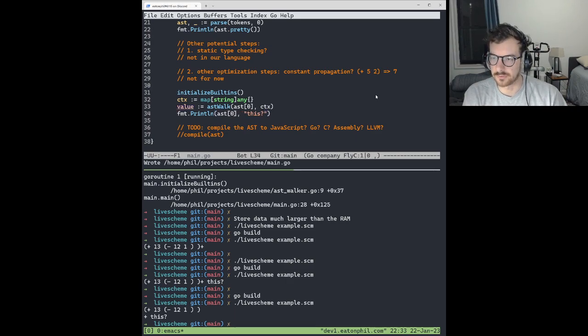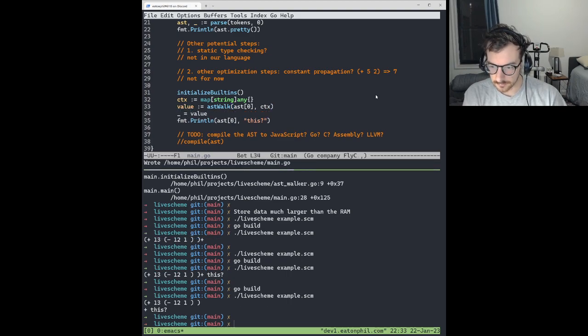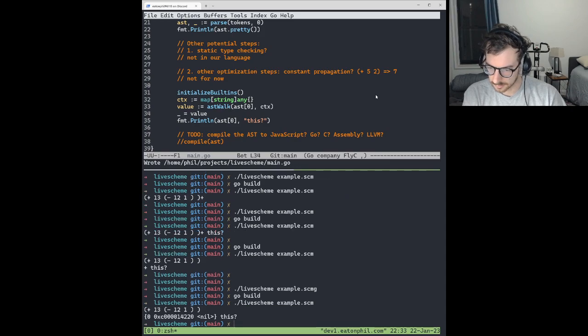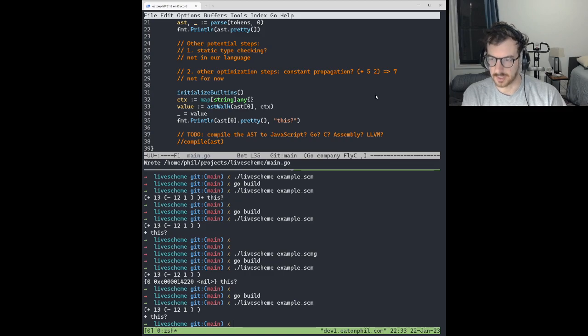What's this first one that we passed in here? That doesn't help me either. Let's pretty print it. Okay, all we passed in there was plus. That's not what we want. We want to pass in this entire thing. But AST walk.